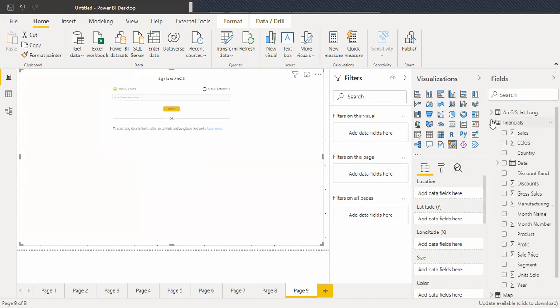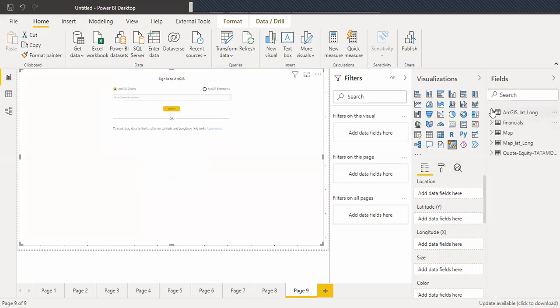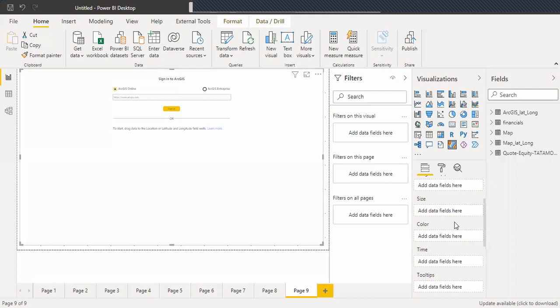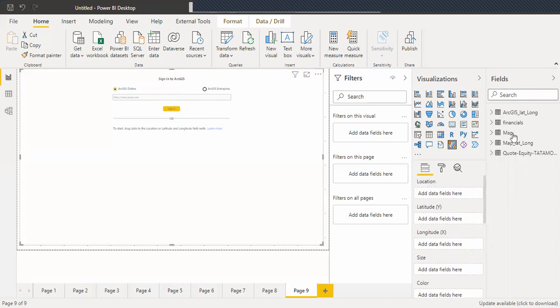So let me take the same thing. Here also the same concept applies: either provide location or provide latitude, longitude. Here I have size, which we have already seen in maps, and instead of legend here I have color. So you can use color as a legend. Let me show you that. This is my ArcGIS data.